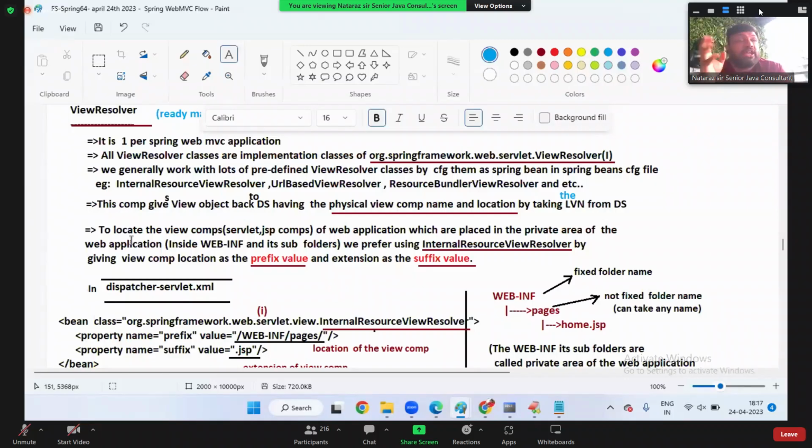Your view components are there in the private area. I want to locate the private area view components by taking the support of a special view resolver. What is the special view resolver we have for that purpose? Internal resource view resolver. The internal resource view resolver is there for that purpose.